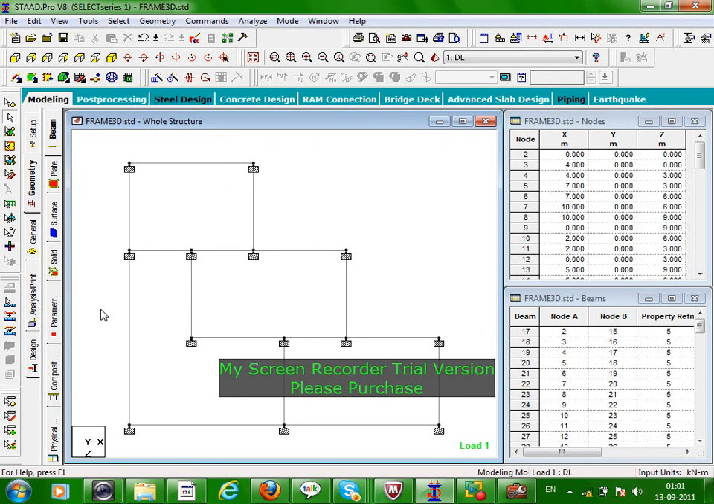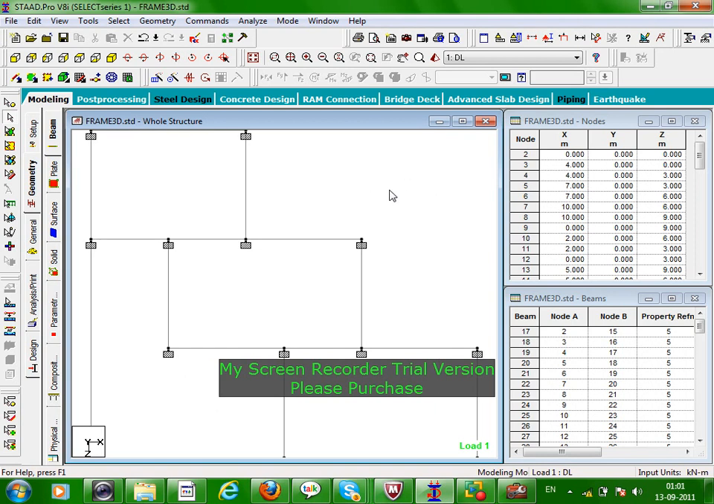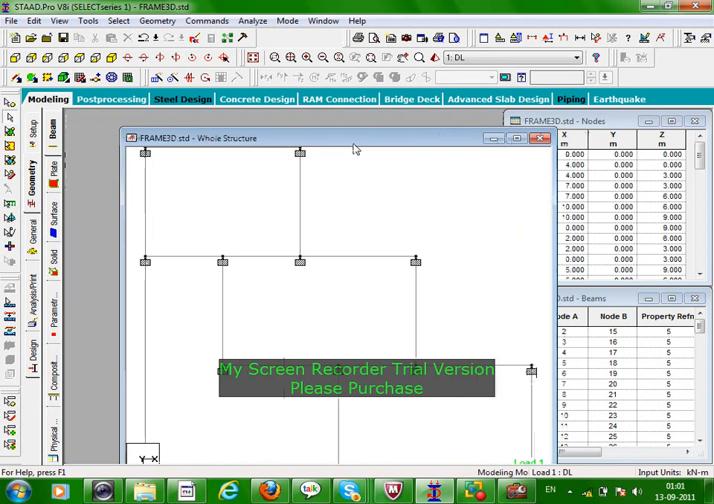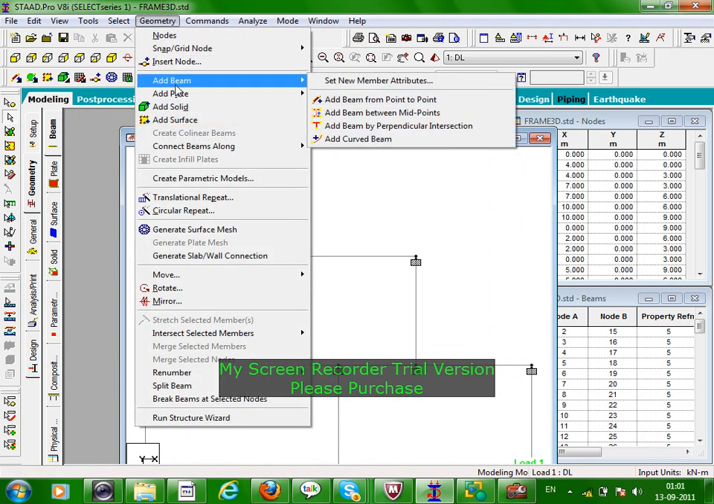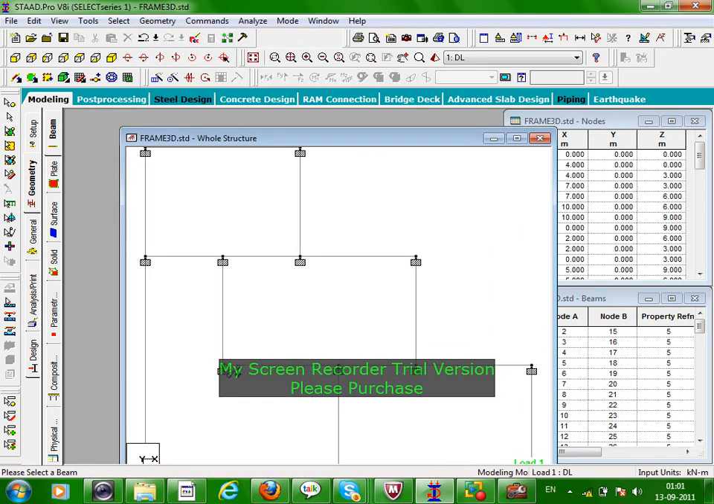Editing. Yes. Okay, so let's have one trial. I am going to top view, selecting geometry, add beam between, which option? By perpendicular intersection. I am selecting this node. I am going to this opposite direction. Now this is formed. I am going to isometric view.